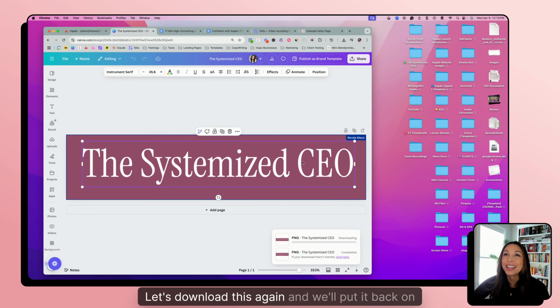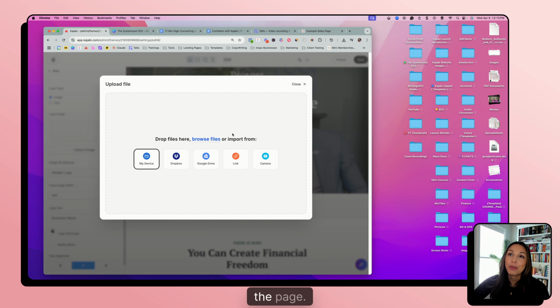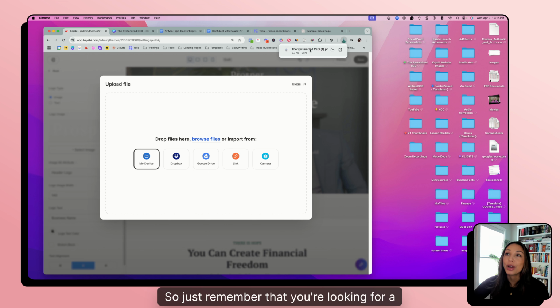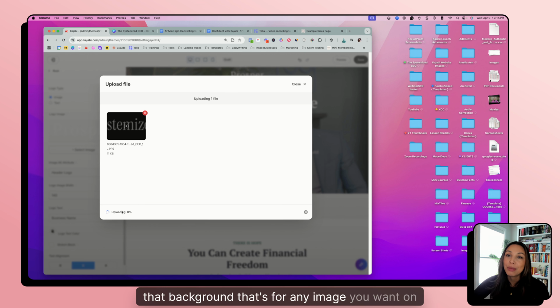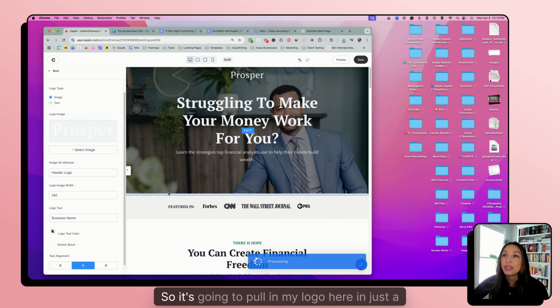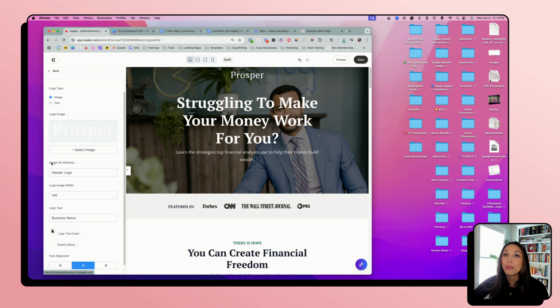Let's download this again, and we'll put it back on the page. So just remember that you're looking for a transparent image to remove that background. That's for any image you want on this page without a background. That's always going to look best for web design. So it's going to pull in my logo here in just a moment.